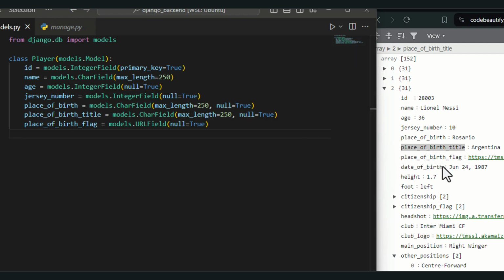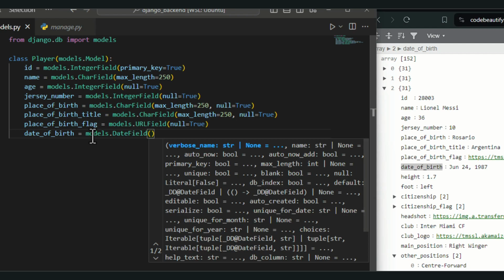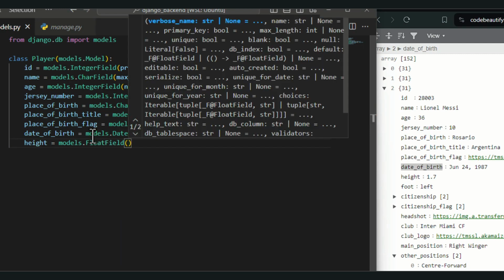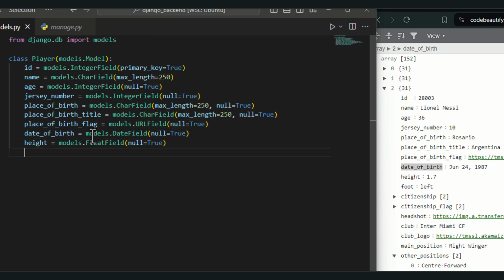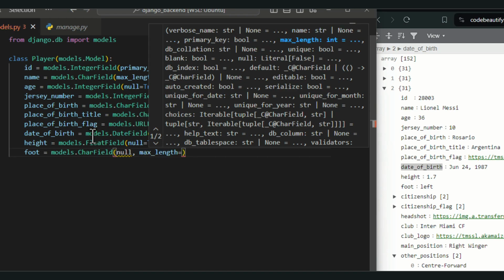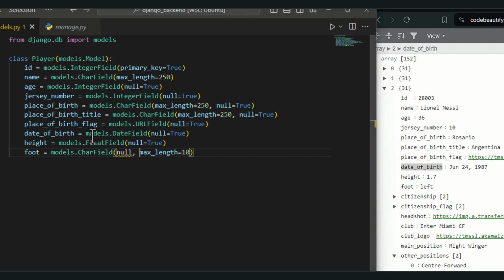We'll also have the date of birth. This will be a date field, models.DateField. It can also be null. Also have the height. The height should be a float field, models.FloatField. It can be null. We also have the foot. This should be a character field. It can also be null. Max length doesn't need to be 30. You can just put 10. null=True.